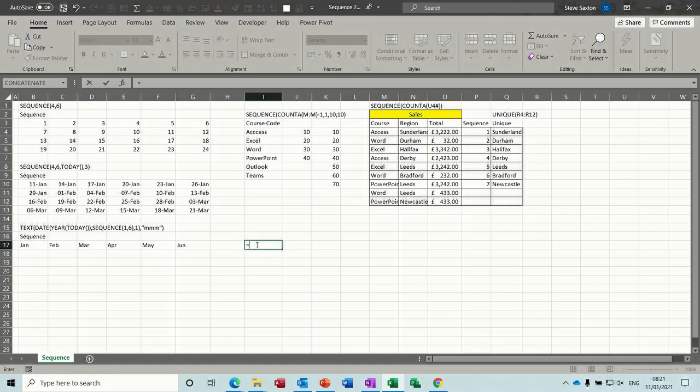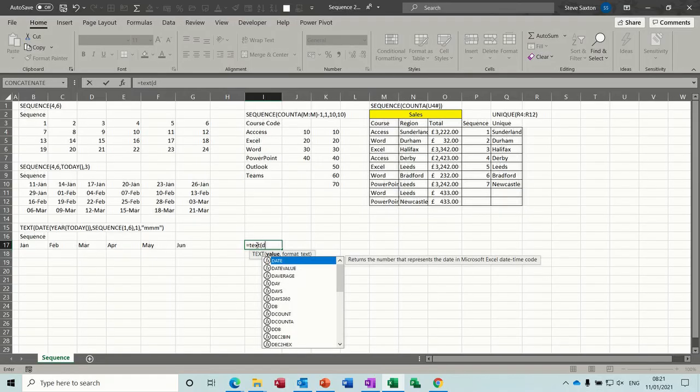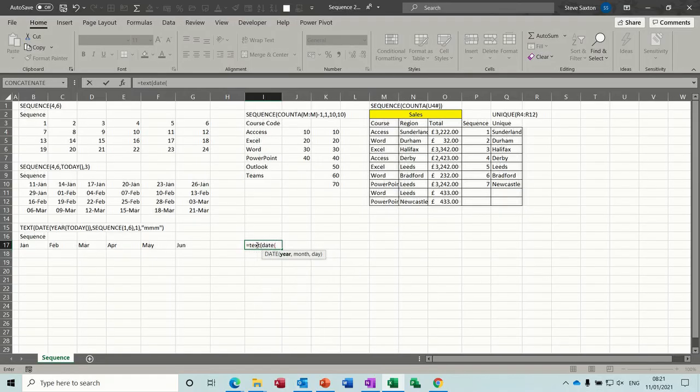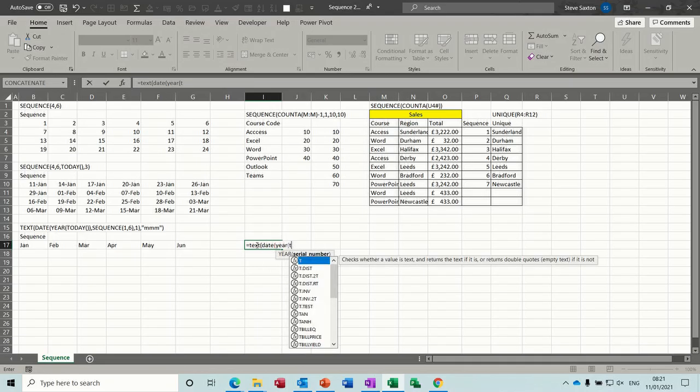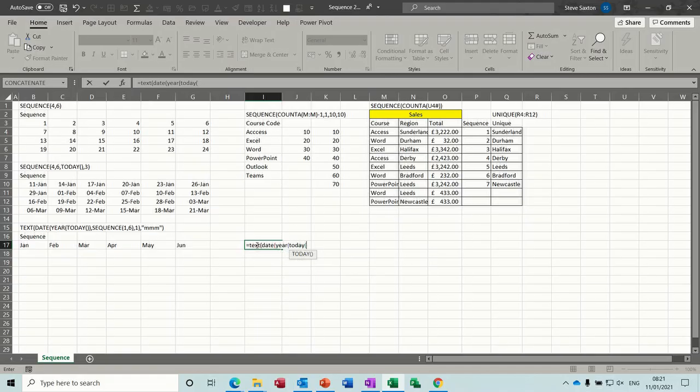So it's equals TEXT first off, open the bracket on the text, DATE, open the bracket on the date, YEAR, open the bracket on the year, TODAY, open and close bracket for the today function, and then close the bracket for the date function, comma, SEQUENCE, open. So we want a sequence of 1 row, comma, 6 columns, and then that's it.